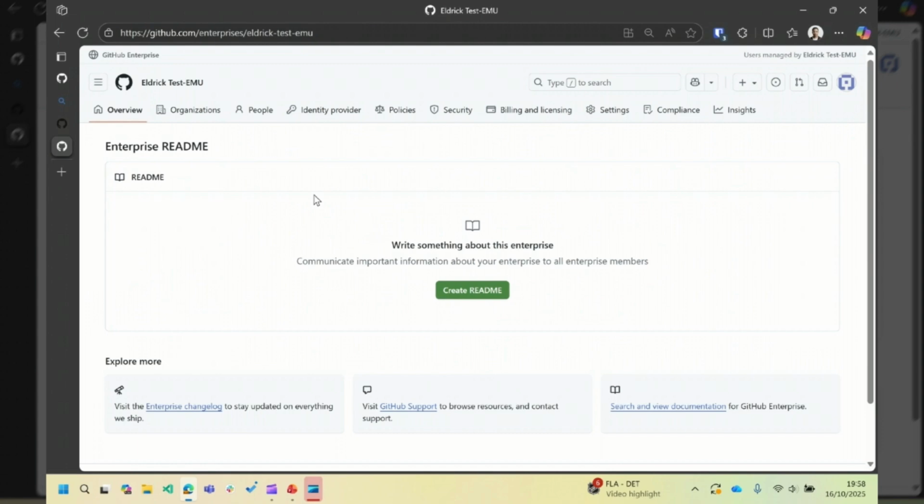I have my GitHub Enterprise tenant here as the administrator. I have already configured SSO and an Azure subscription has been added. There are two things that I want to do. I want to create an organization and enable Copilot for that organization and its users. Let's take a look. First, I'll create the organization by navigating to organizations in the top left.